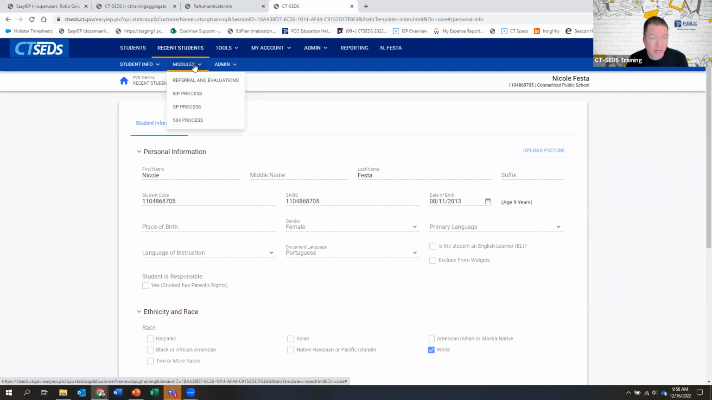Next to that are modules. And again, this is where I'm going to find the referral evaluation process, the IEP process, services plan 504. And where I want to draw our attention right now is we're going to go into the admin menu. And in the admin menu, as an APSEP aggregate administrator, I have access to student history.